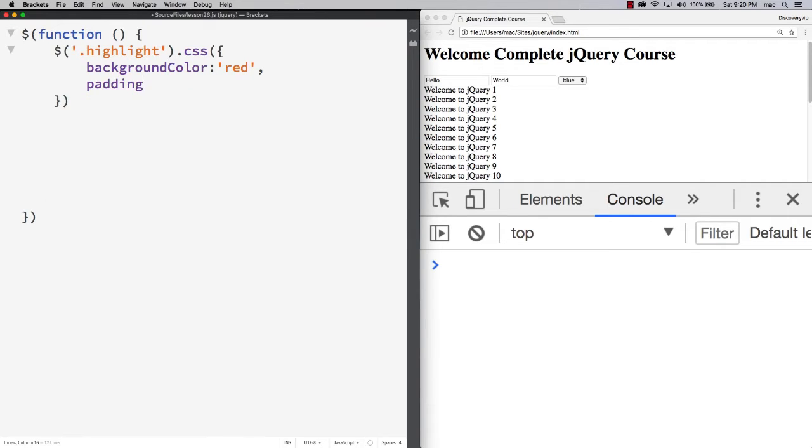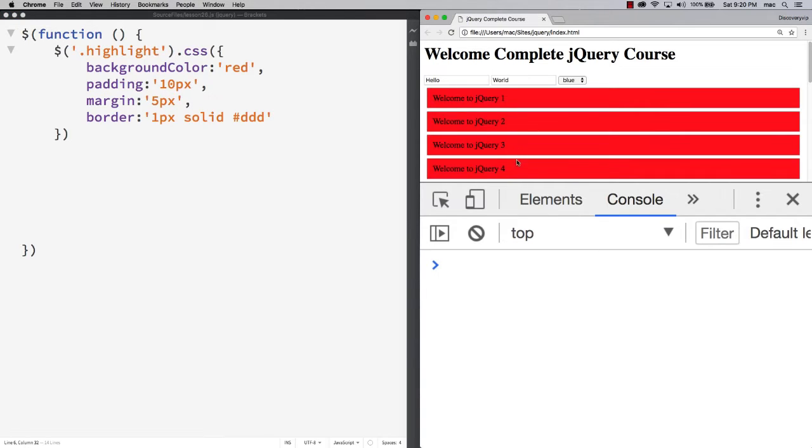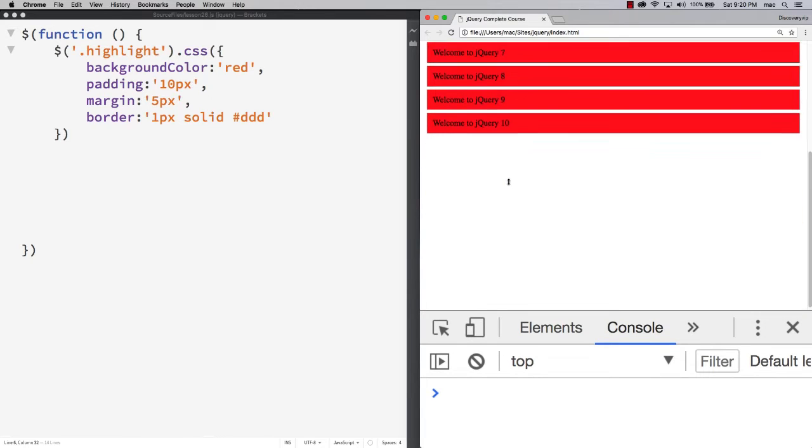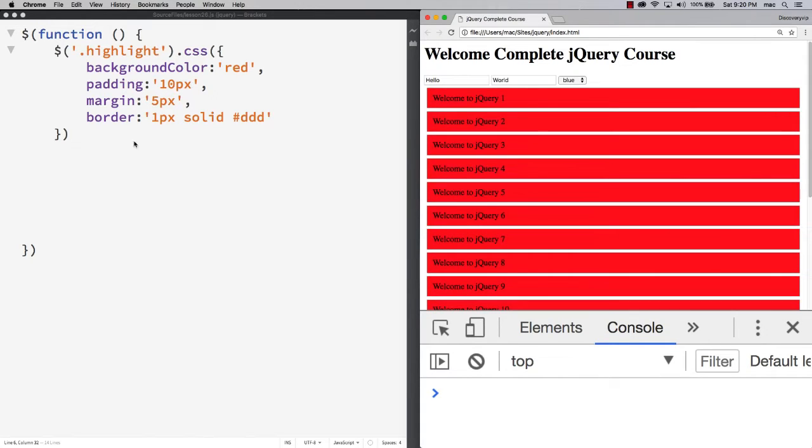Let's add in some padding. I'll do 10 pixels of padding. So always have to put quotes around there, so just always remember to do that. And also let's do some margin around it as well. So do 5 pixel margin. And let's also do a border. So we'll do a 1 pixel solid border, and make it a really light color. So just do DDD. So there we go. So let's try that out. So now we've got a bunch of elements there, so they're more visible.